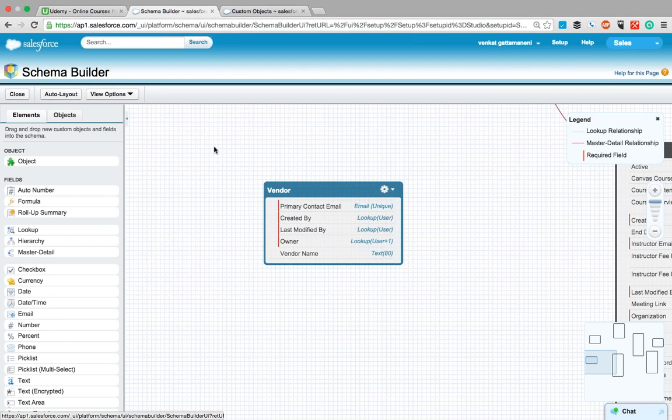And my requirement is I want vendor name, primary contact email. Okay. What else? Vendor phone number.